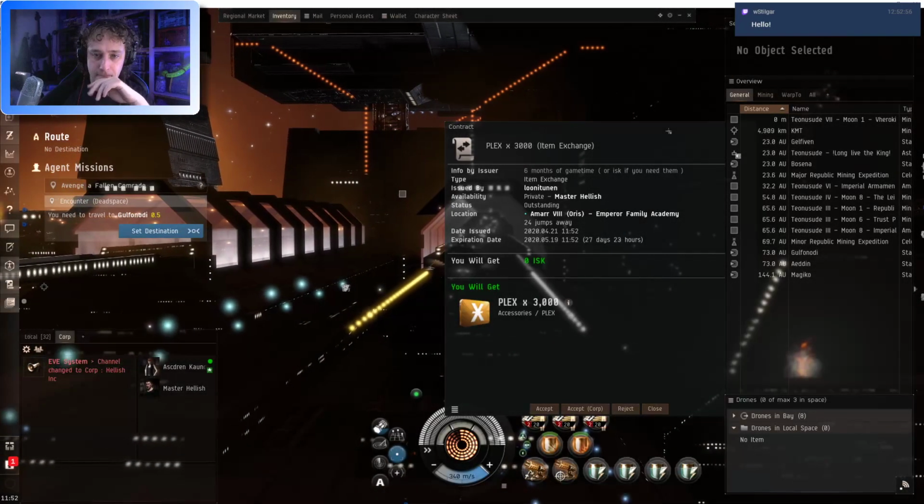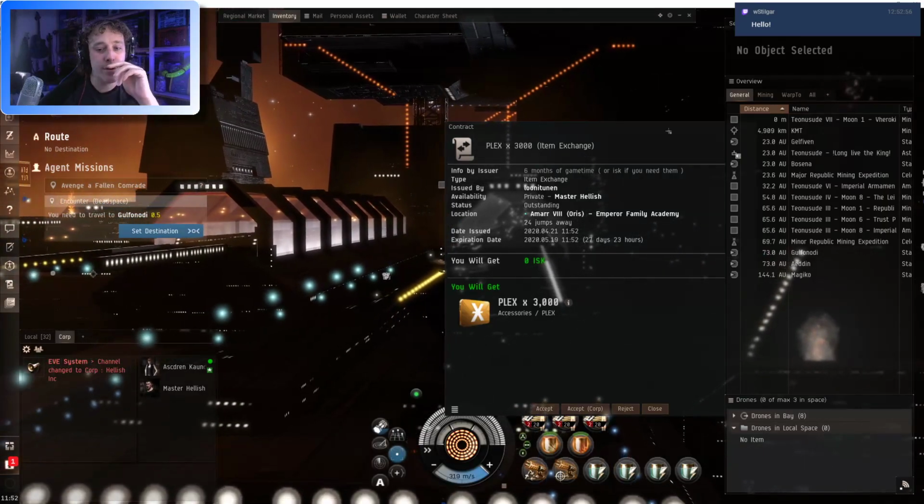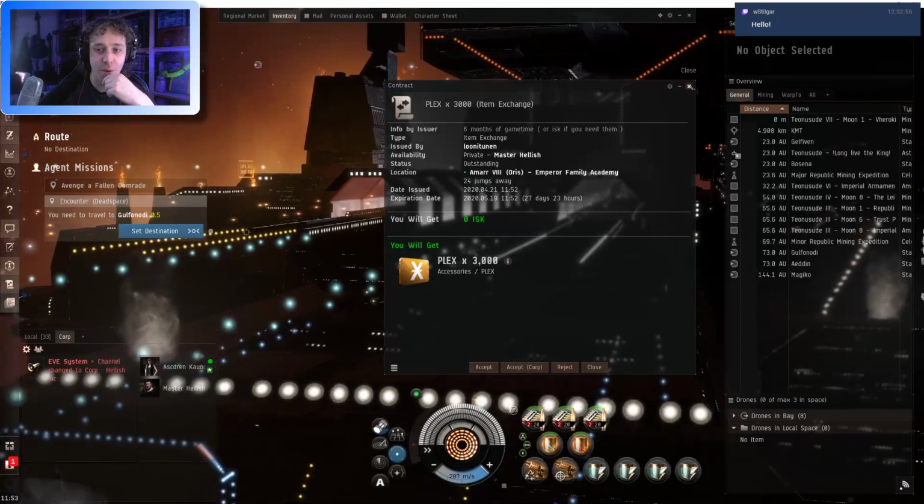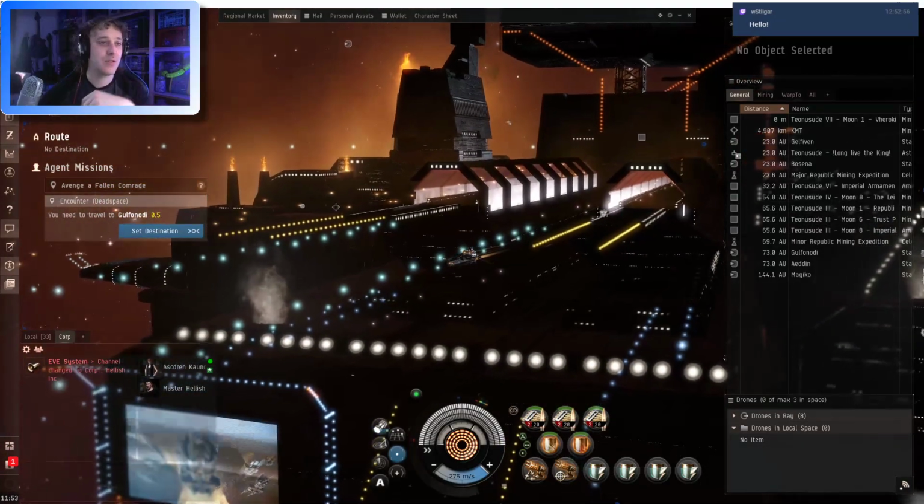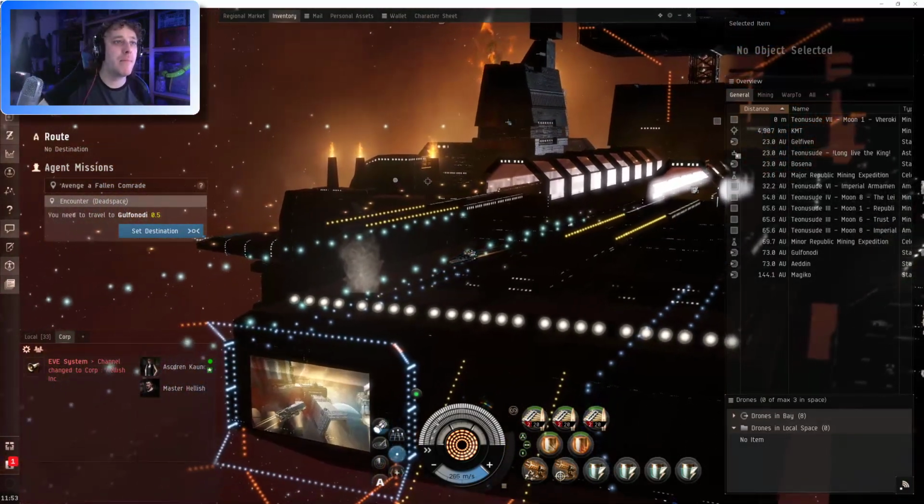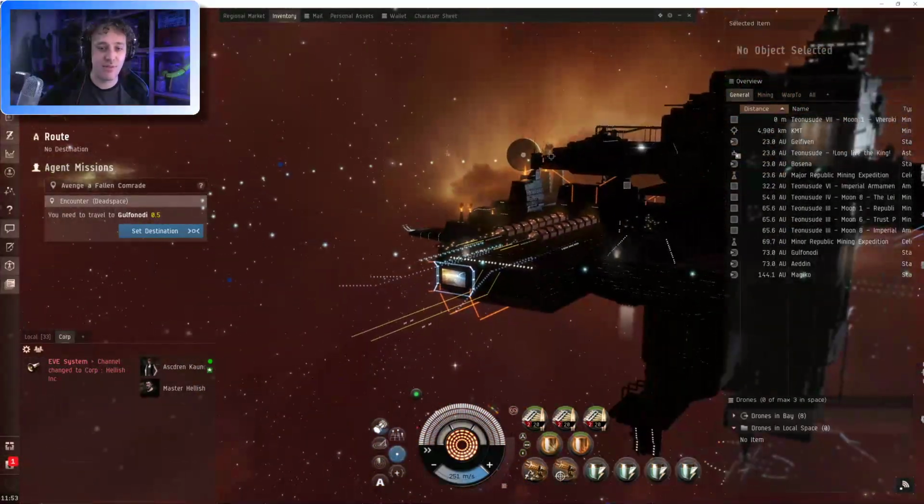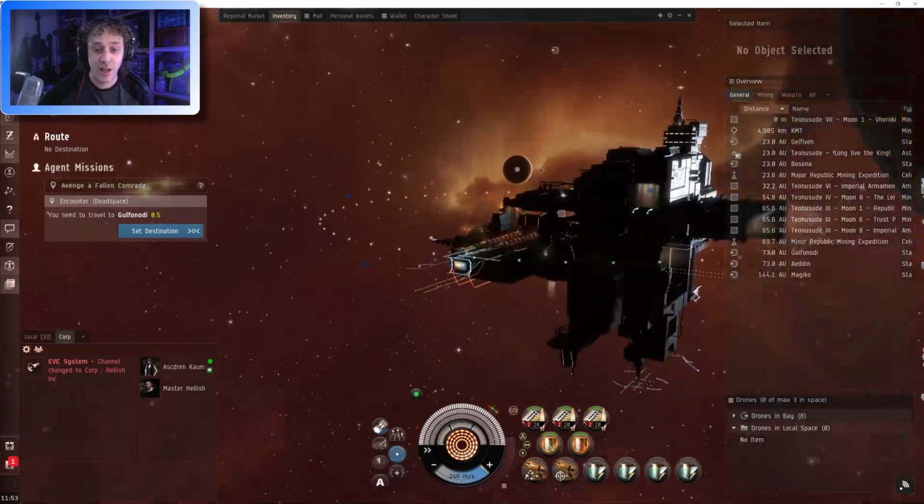It's an item exchange for Plex, so I'm guessing... Wow, 3,000 Plex. That is very generous. I will just minimise that and have a look at it after the stream. It may be Lutin Toon. I didn't double check, but if that's the case, thank you very much.